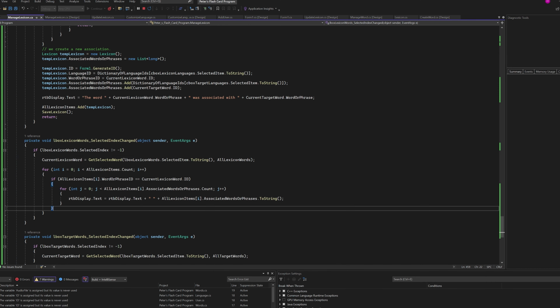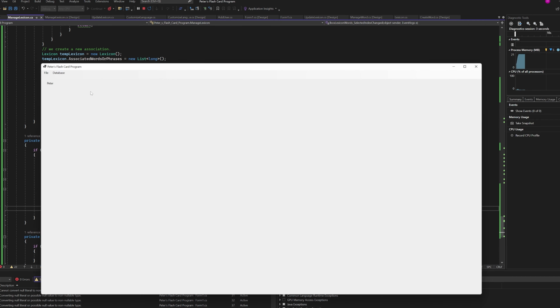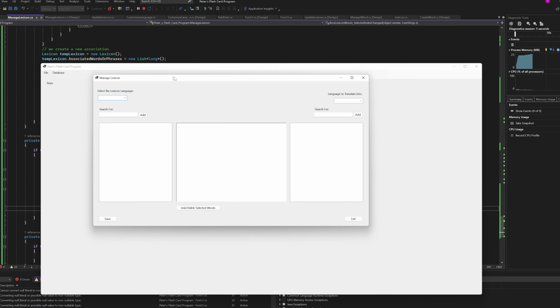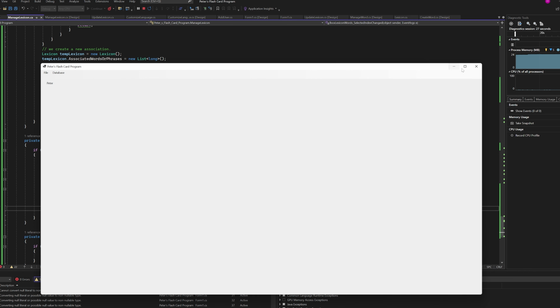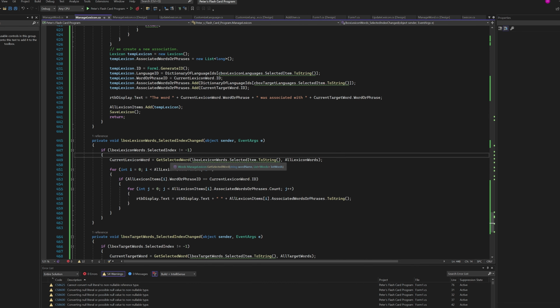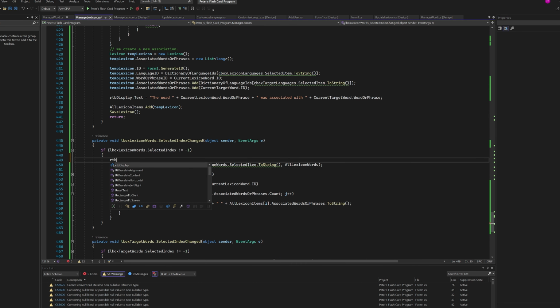So let's run this and test it really quick. Come into here. Down to this English. And if we select over here, I don't think we need to have it on both. Let's link that. So the word hello is associated with hola. Now when we've got this, it's got that there is an association already. So it doesn't clear when there's nothing there. So let's go ahead and take care of that. So the very first thing we want to do is on this, we say RTB display.text is nothing. So we'll save that.